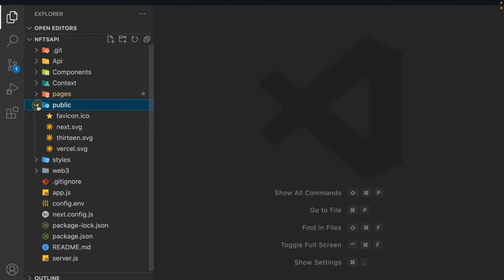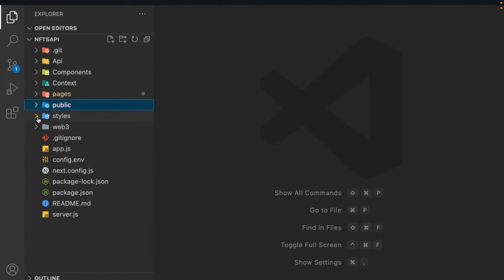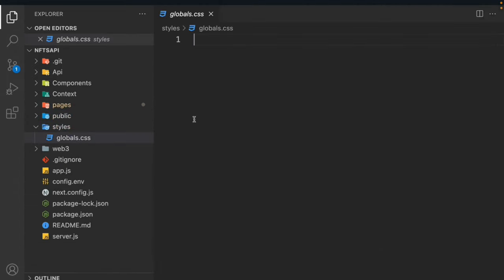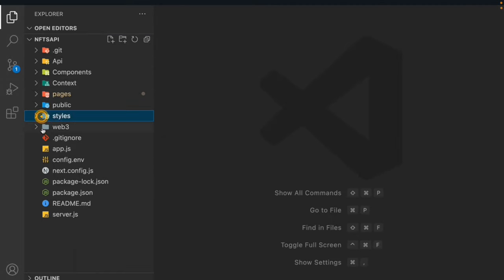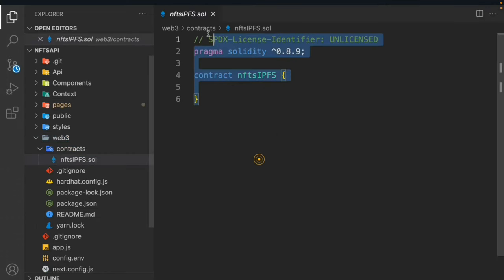Close this one, and here we have a public folder. In that we have a couple of static CSV files which you don't need to worry about. So close this one, and we have this style folder. Inside that we have nothing. We're going to write the stylings for our application. And here we have created a Web3 folder. In that we're going to write the smart contract, and that's why we have created this dedicated folder. So we have the contract, and it's called NFT IPFS because we are uploading this data to IPFS and fetching it. So this is the contract we're going to build together.